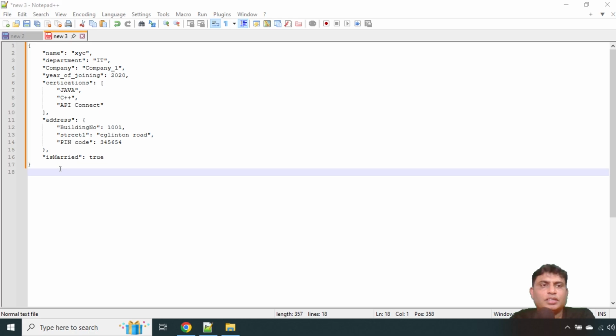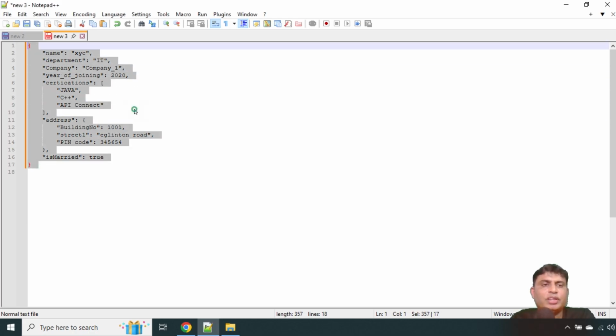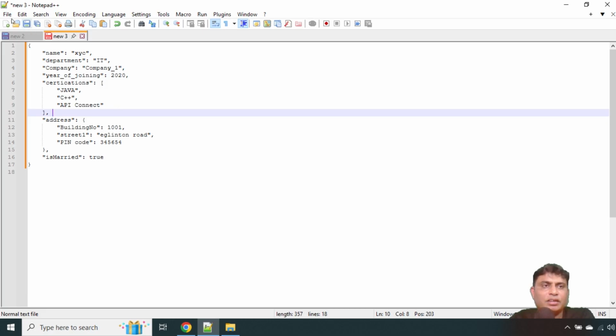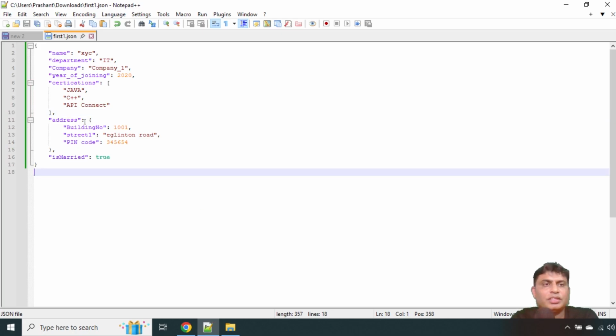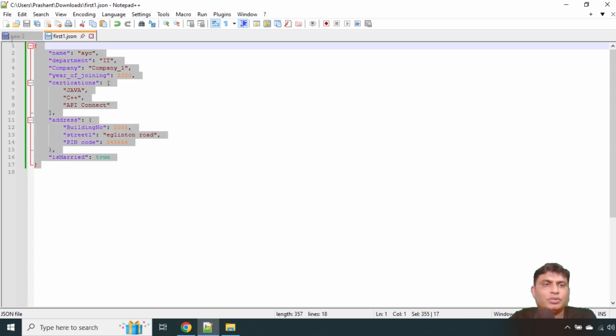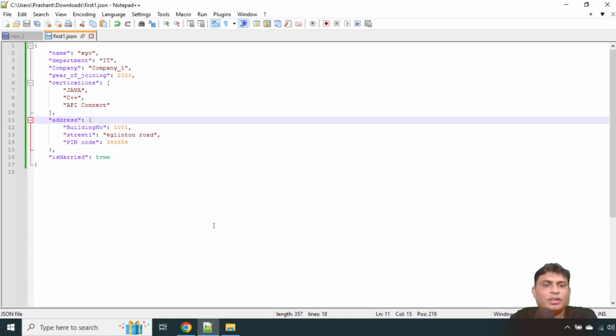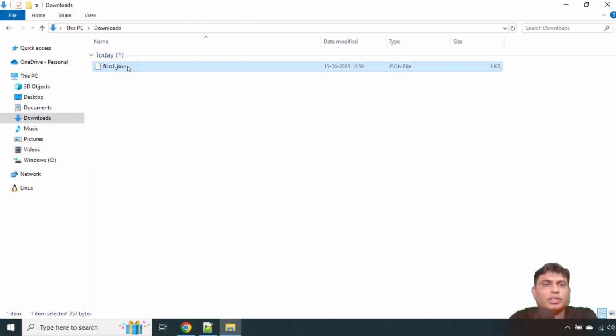This is the sample JSON message. Now we will save this message as a JSON file. I'll save it in this folder, the downloads folder. I will name it first1.json. The extension will be JSON here. Save it. Now you can see it's saved as a JSON, and the JSON format you can also see here. Now if I go to the downloads folder, this is the one. The file is saved with the .json extension.